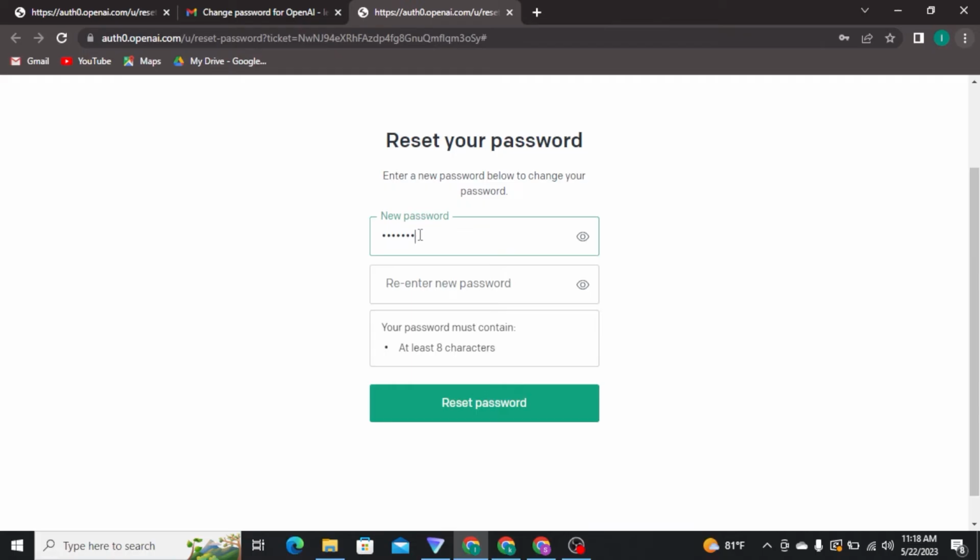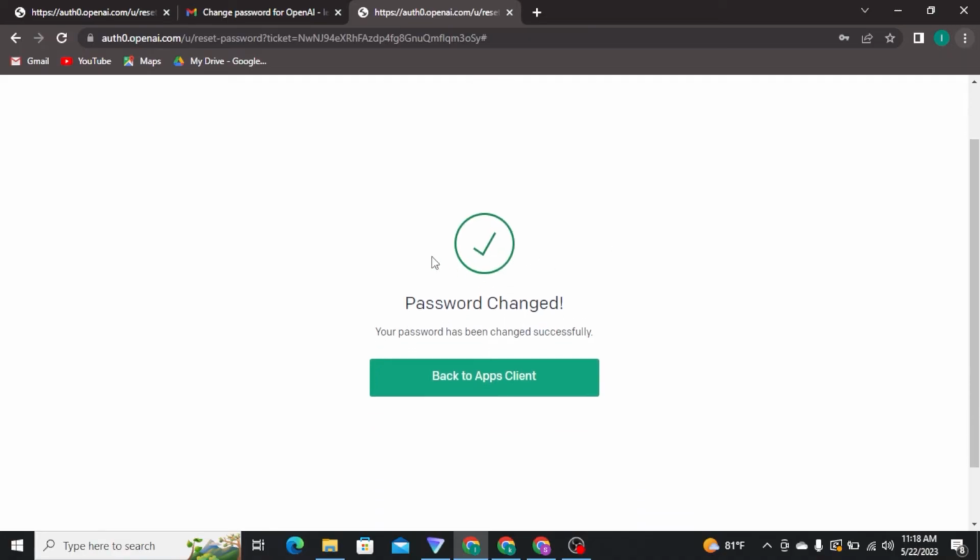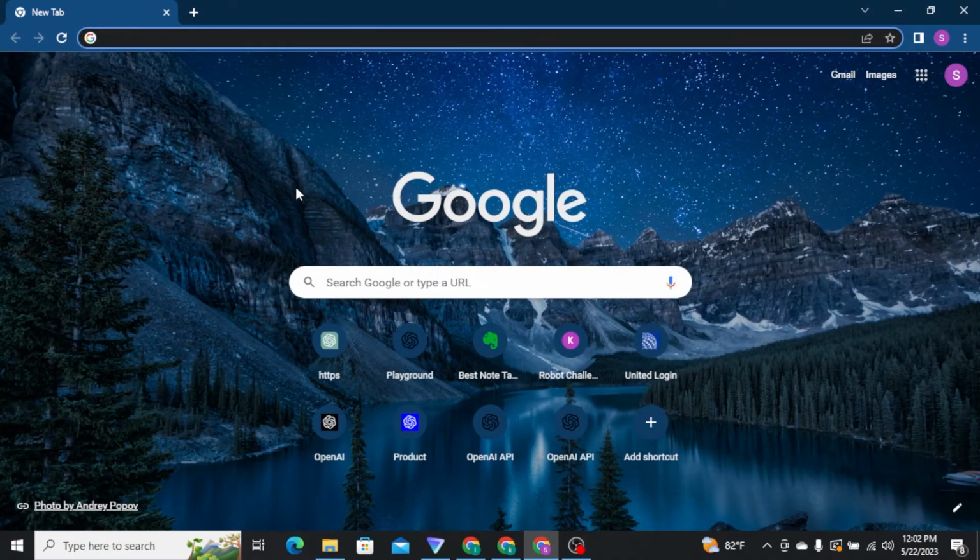And once you create a password, retype that password in the next box. And once you're done with it, tap on reset button. And there you go, your password has been changed. Now that's how easily and quickly you can change password of ChatGPT.